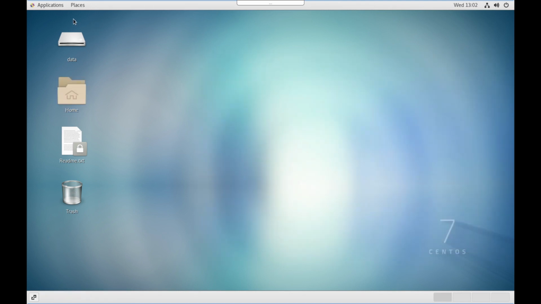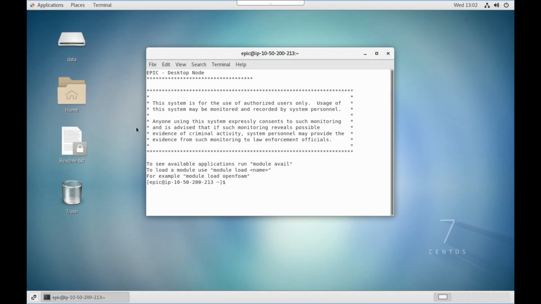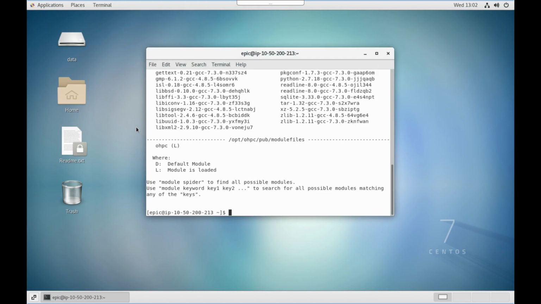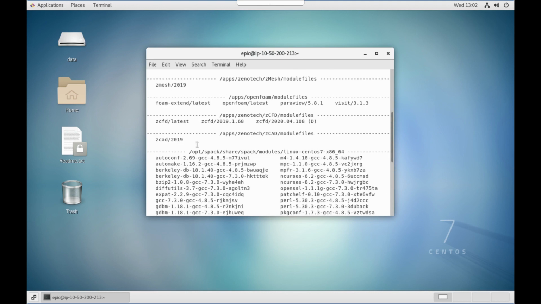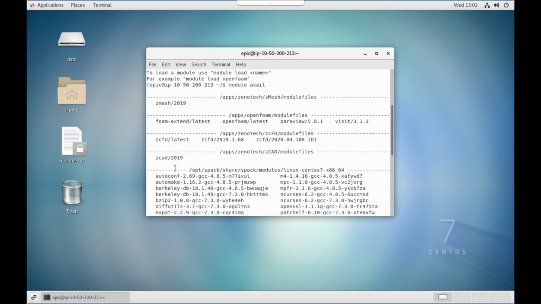Okay, to launch zCAD, the first thing you need to do is launch a terminal. All the software on an Epic desktop is provided by modules. If I do module avail, it will tell me what software I have available to me. So I've got zMesh, PowerView, Foam, zCFD, and zCAD.